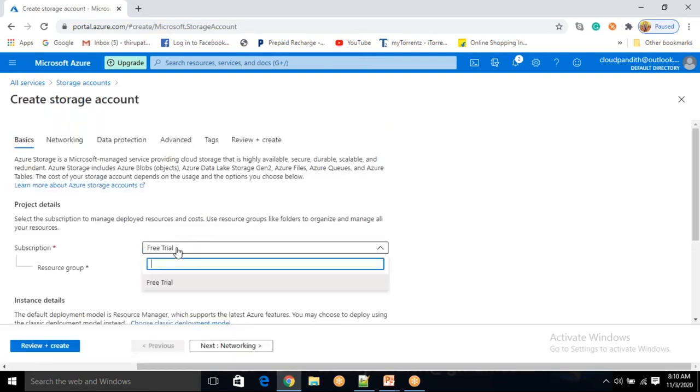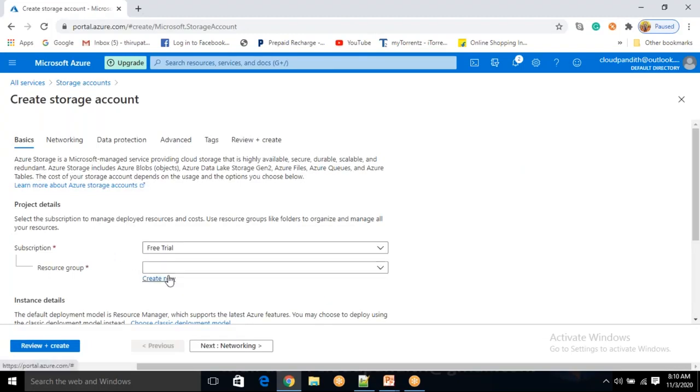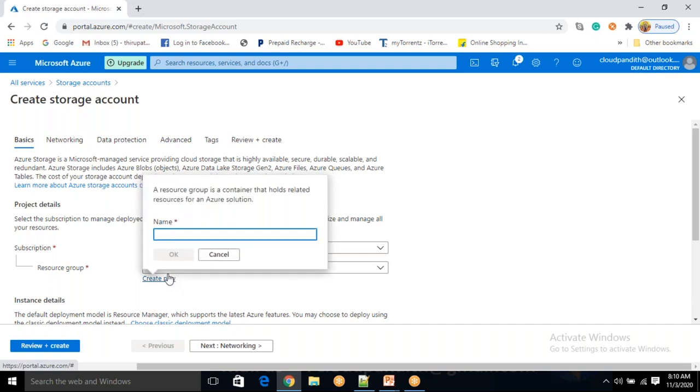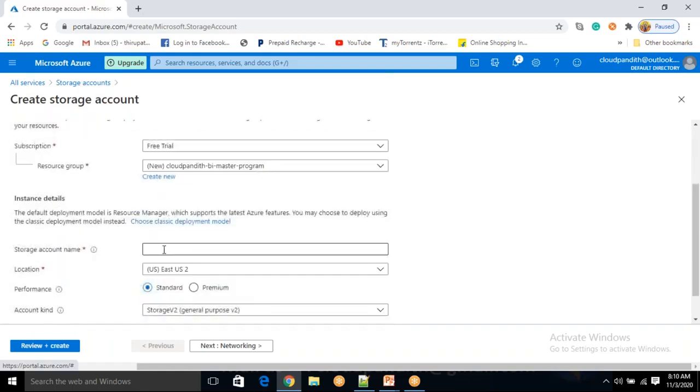Here you see it's a free trial. We know the subscription and we know the resource group. I need to create the resource group. Click create new resource group. Here, for the resource group, what I will do is name it cloud funded BI master program. Click OK. Now come down, storage account name.